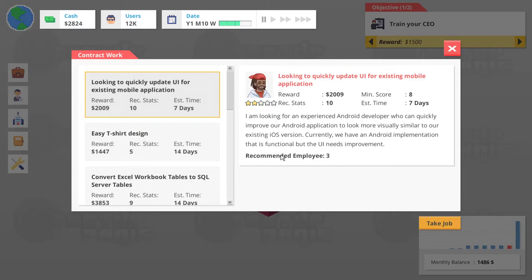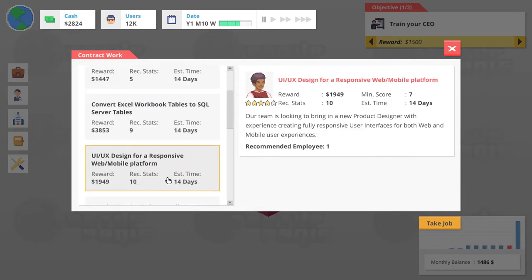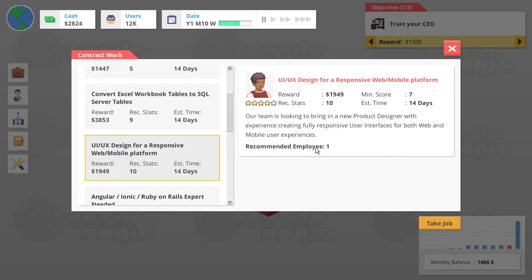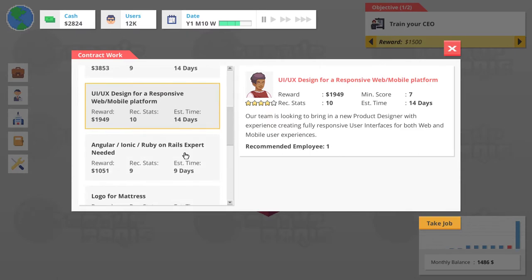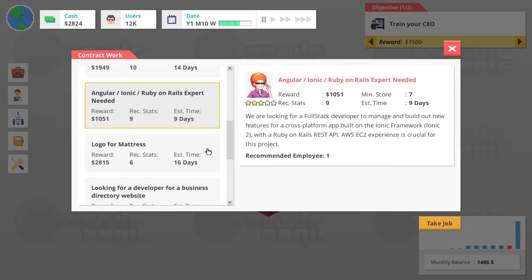So we have 2,000 contract. Okay, they need three employees. They need one. Our team is looking to bring a new product designer with experience creating full responsive user interface for both web and mobile user experience. We are looking for a full stack developer to manage and build out new features for a cross-platform app built on Ionic framework with a Ruby on Rails REST API. Pwede ba nilang gamitin yung Amazon Web Services na pangalan? I think. But they need only one, kaya medyo okay to.